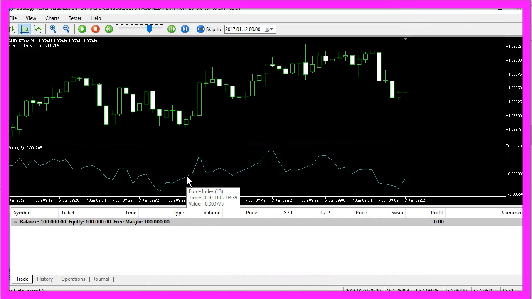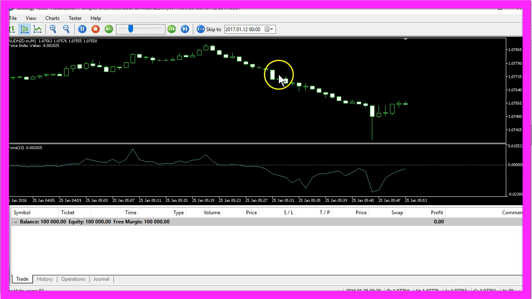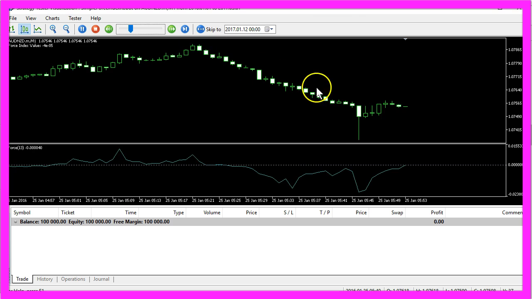If the indicator crosses the line in the middle from below and stays above the line, that could mean that we are bullish, and when it crosses the line from above and stays below the line, like in this case, we have a bearish trend and we would like to sell.